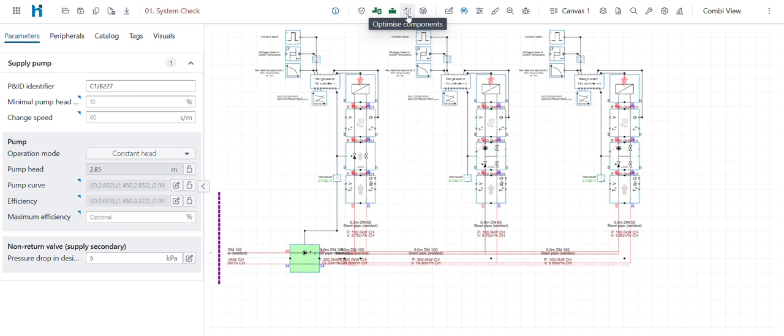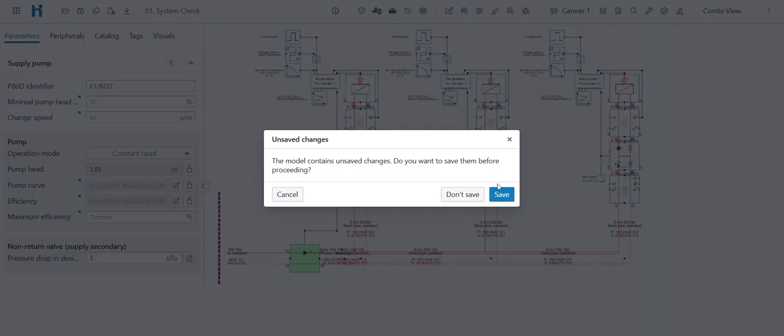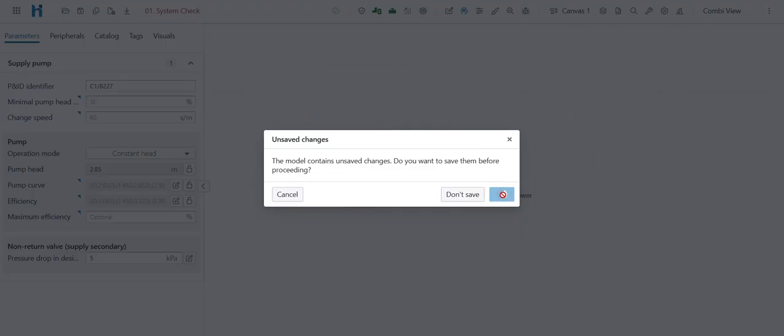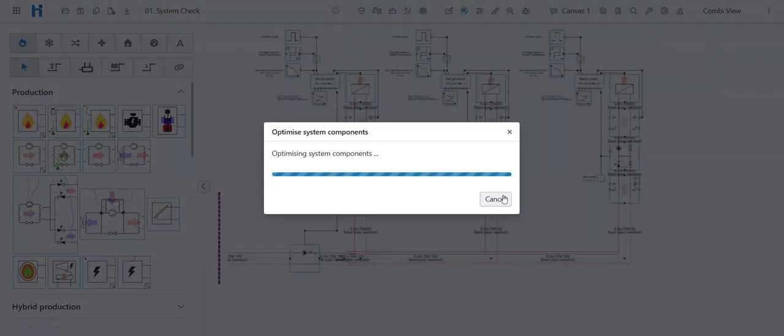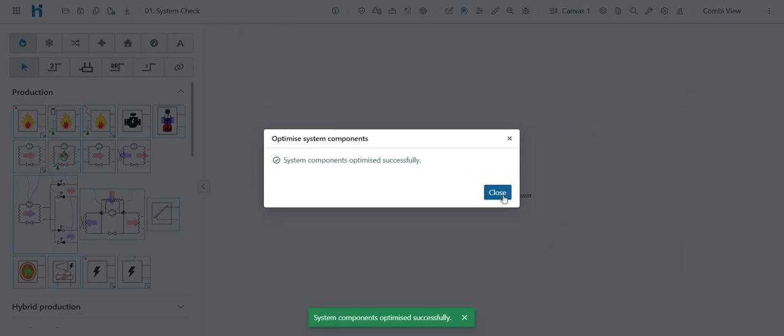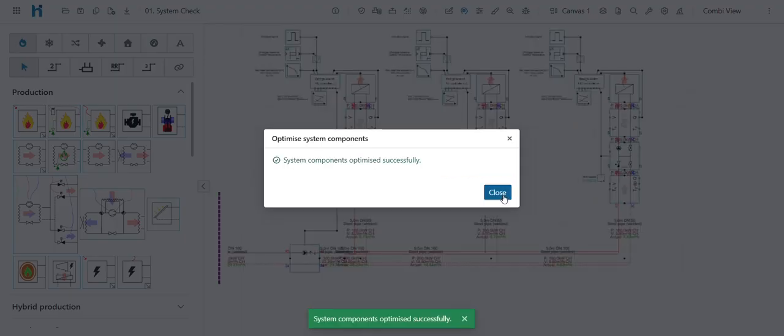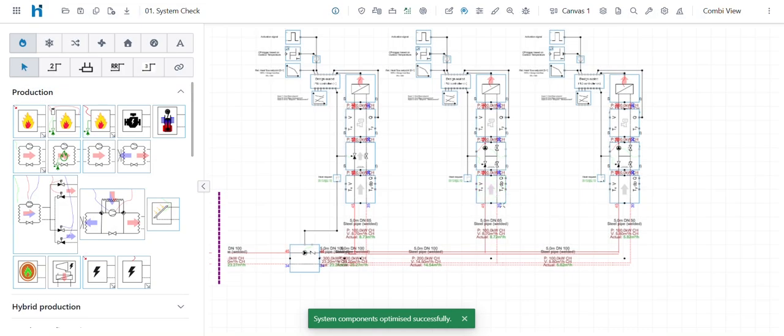The fourth calculation step is Optimise Components. In this step, all of the pressure drops in the system will be taken into account, the pumps will be sized, and the system will be balanced hydraulically. If I run this calculation step, and it's slightly longer because it iteratively calculates the commissioning presets of all the valves in order to balance our system.